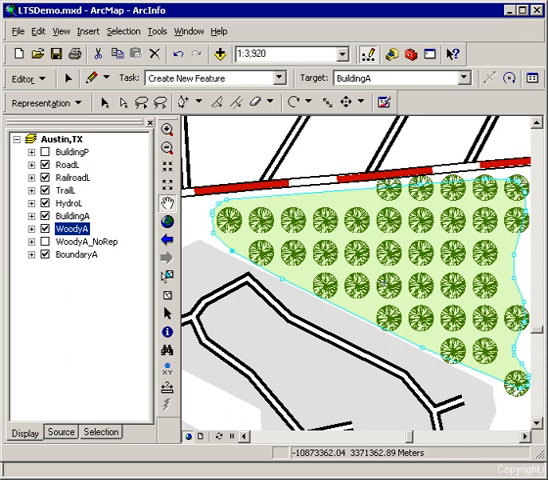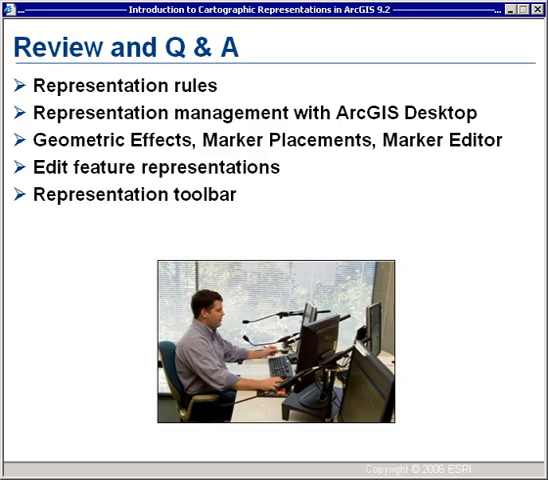So that's all I wanted to show you in this particular demo. Let's get to some more questions, but briefly review all of the information that we've just gone through in this rather lengthy section. We discussed the nature of representation rules, representation management with ArcGIS desktop tools, and how you can enhance those rules with geometric effects and marker placements. We also introduced you, in the software demo, to how to use the marker editor, and then just recently some explicit edits to specific feature representations by using the representation toolbar.